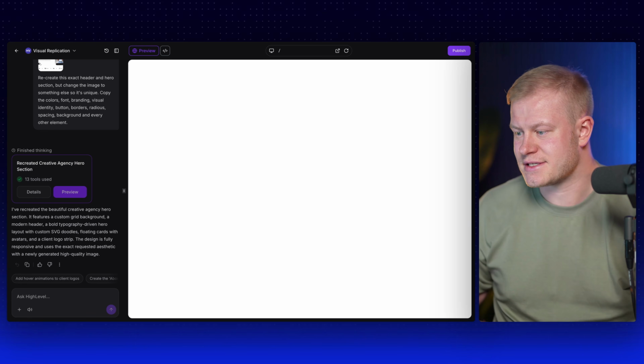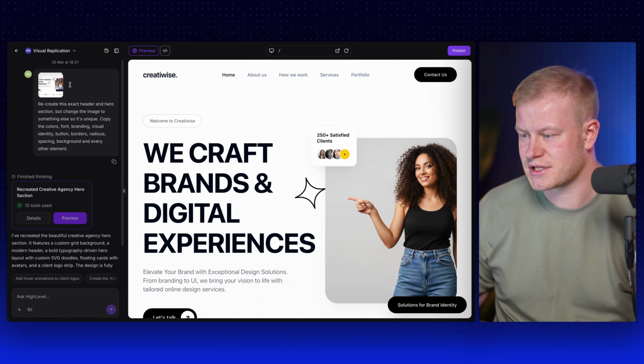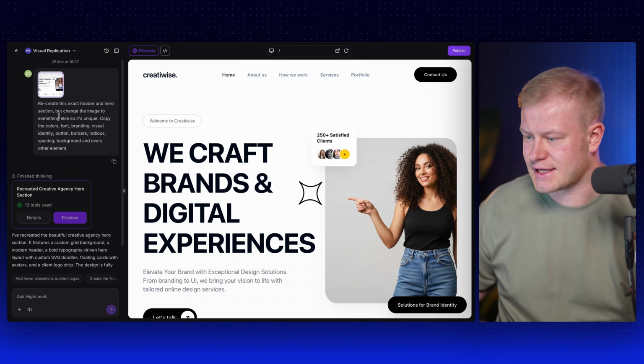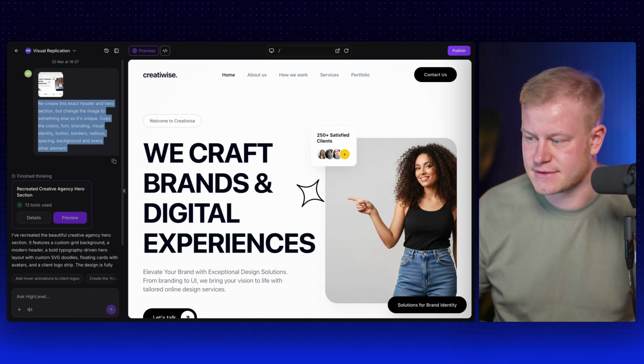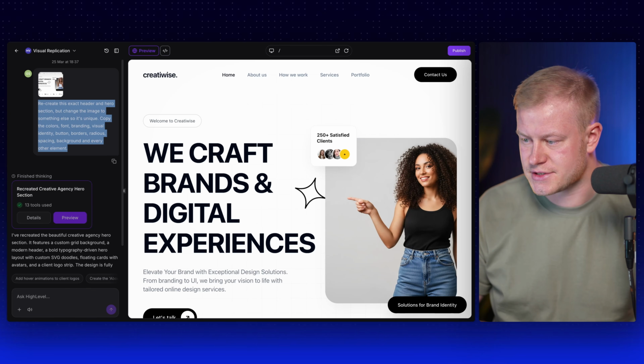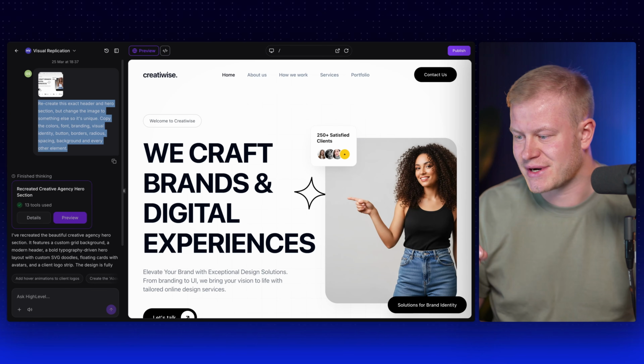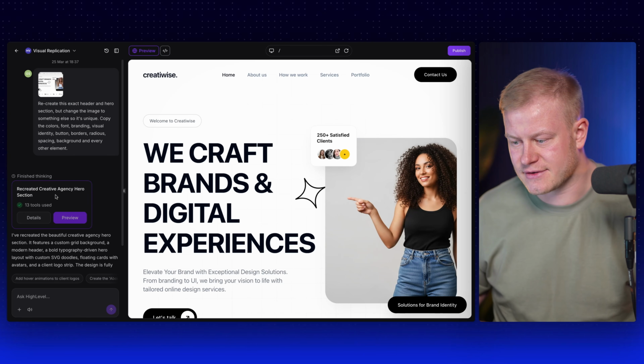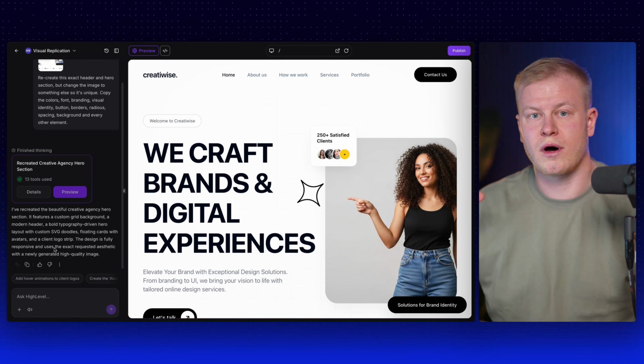We can see a couple different examples here. This is one that I just put in there. You can see the reference image. And then I said, recreate this exact header and hero section, but change the image to something else so it's unique. Copy the colors, fonts, branding, visual identity, button borders, radius spacing, background, every other element, and then it recreated this. This is just one prompt.